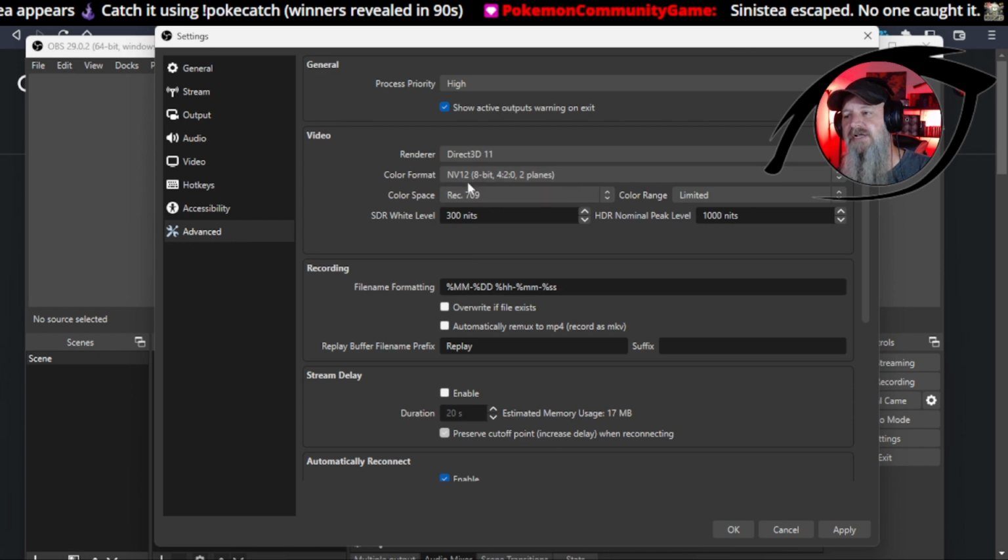The color format, leave it at NV12, your color space 709, your color range limited. Trust me, don't ask why, because I don't have the why answer, just the knowledge that I've tried every single different one and these are the best and they're default. And if you know enough to know what to change these to, you don't need me to explain it to you. So if you need me to explain it to you, leave it default. I'm just going to put it like that.